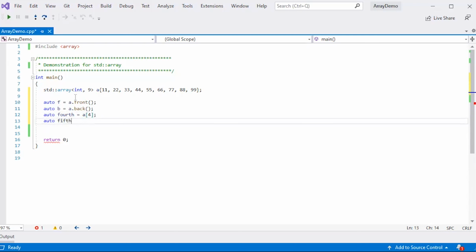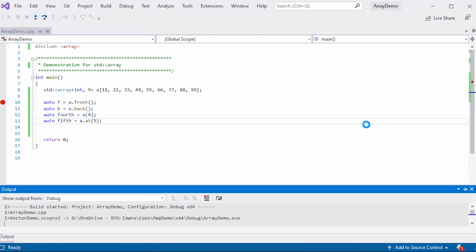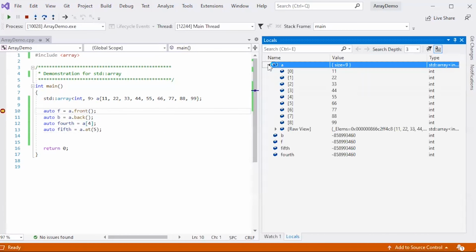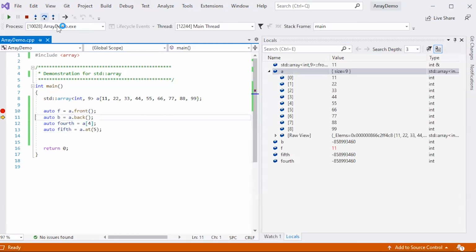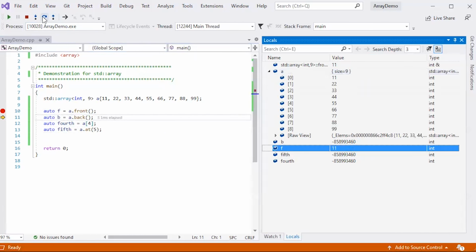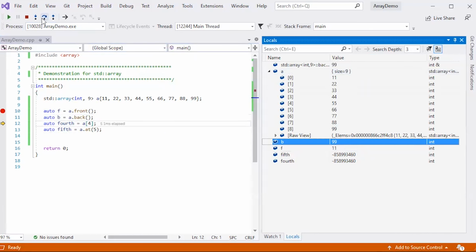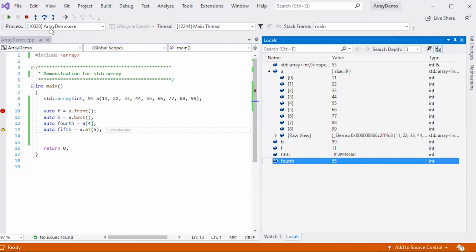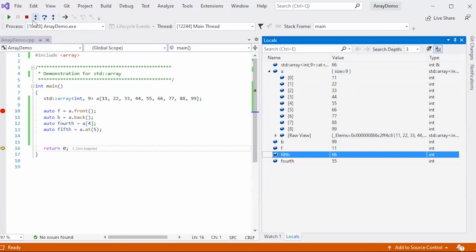a.at(5) is the fifth element, starting at 0, of course. So when I run this code, I expect front to be 11, back to be 99, fourth to be 55, and then fifth to be 66. So 10, 11, 99, 55, and of course 66.